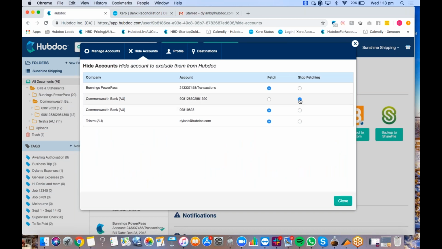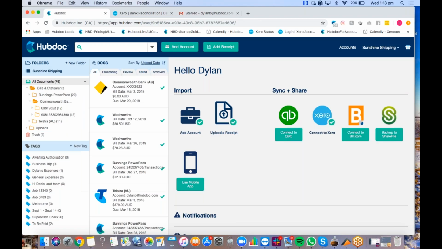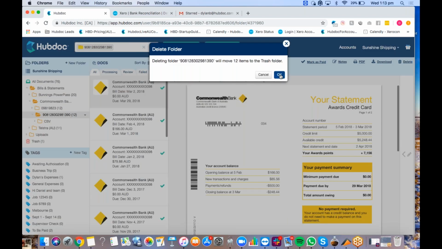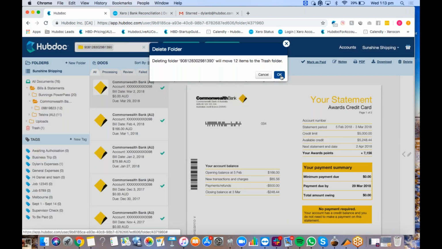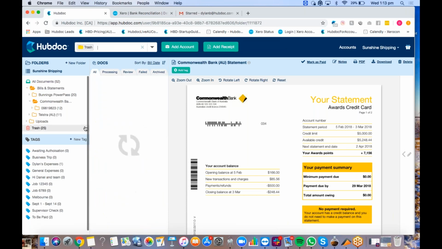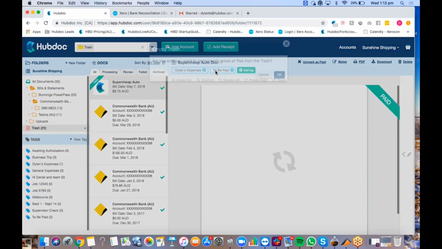Say the 1390 is a personal account, just toggle stop fetching. That'll turn off the nightly fetch so that no new documents will be fetched for that account. And then all you need to do is select that folder and drag it into the trash. Once it's deleted from the main folder structure, you can easily click on the trash and empty the trash there as well.